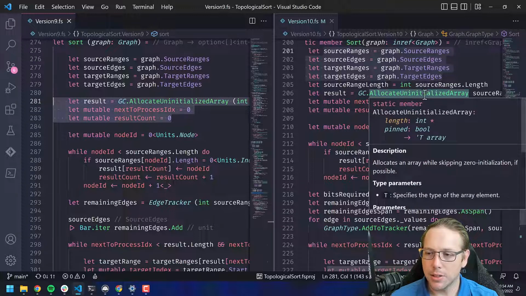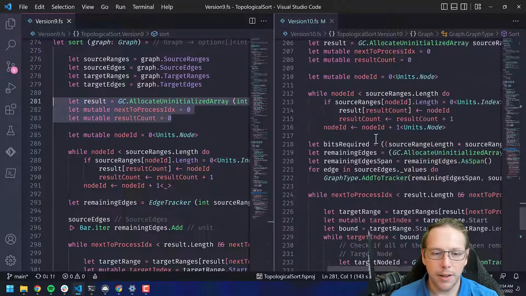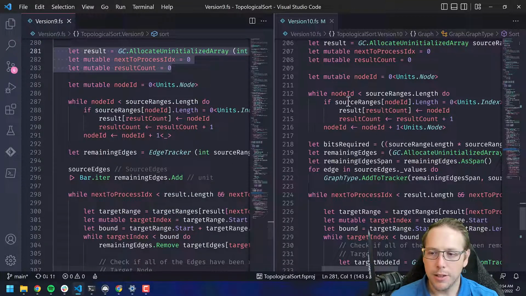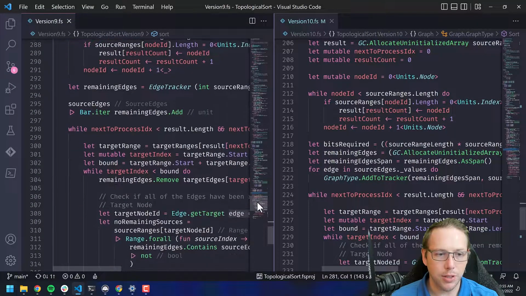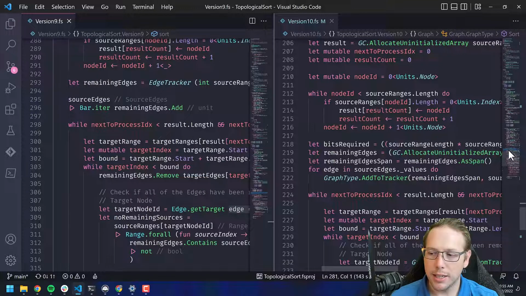Denis is doing the same thing here. And then we're going to iterate through the source ranges, and we are adding those to possible results as far as, hey, these are the nodes that we want to examine. And then things actually kind of significantly change.